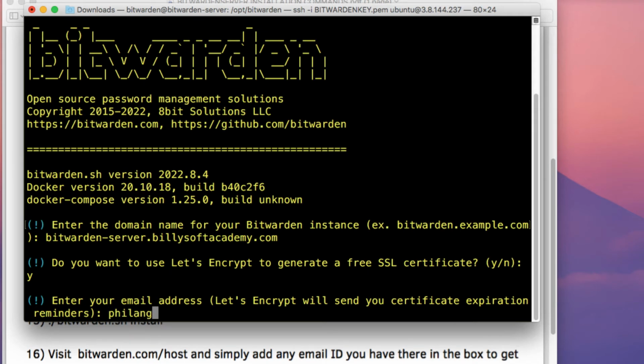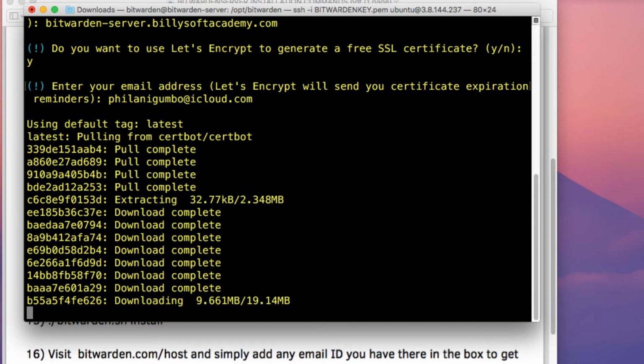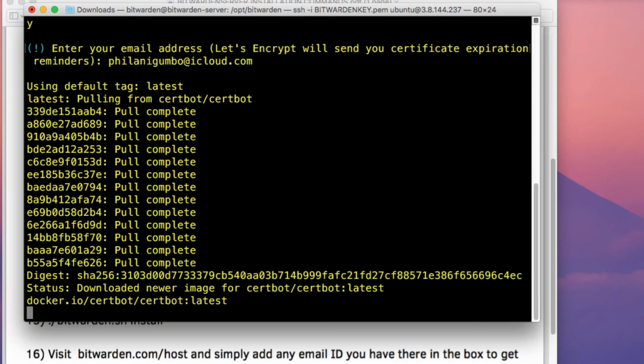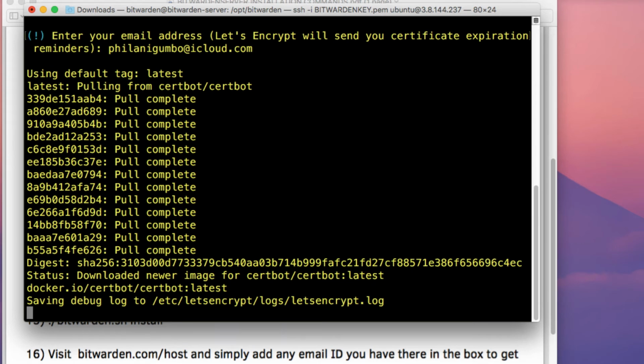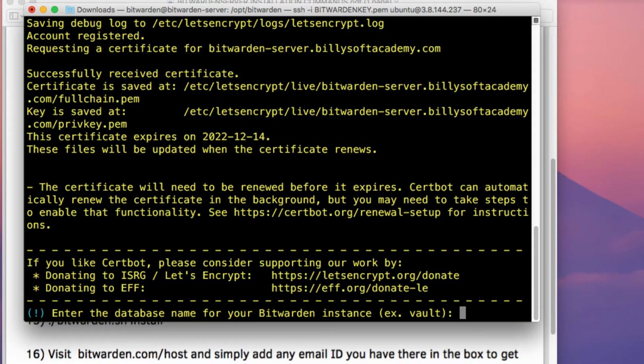On the email address, I'm just going to type in one of my email addresses, and then press enter after that. As you can see, it's now pulling the Certbot image. Once the image process is complete, it's issuing the Let's Encrypt SSL certificate.